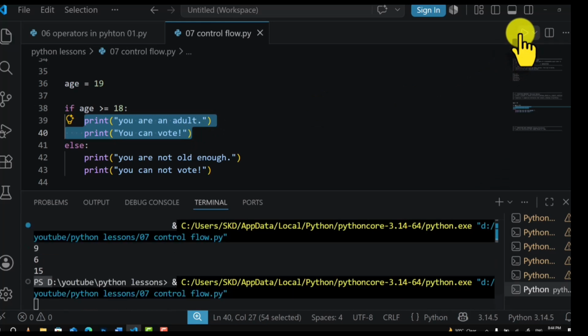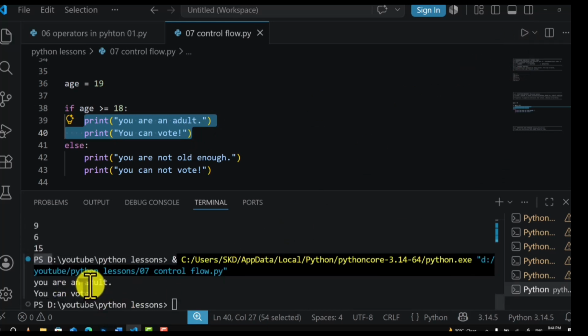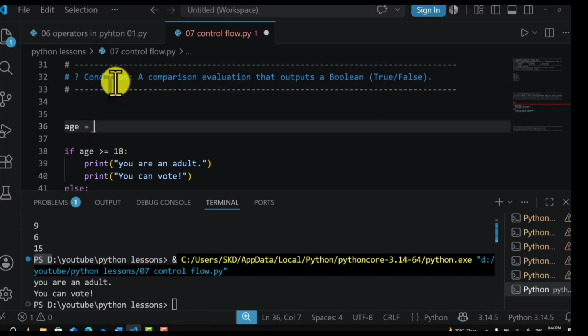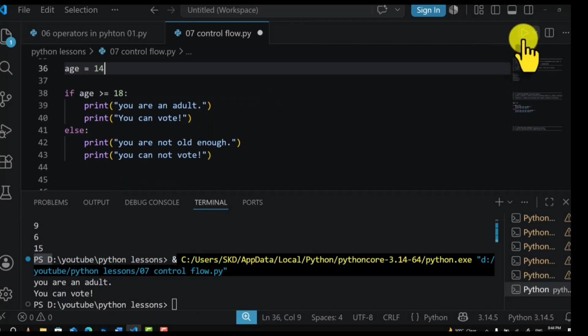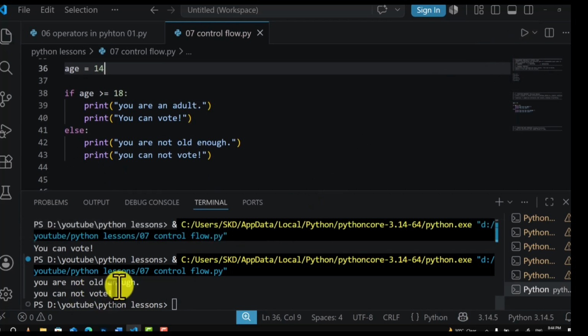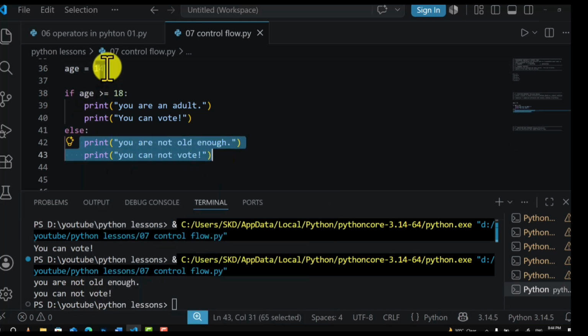If I execute this, we get you are an adult and you can vote. If age is smaller than that, for example if age is 14, and I run this, you are not old enough and you cannot vote. So the condition was false, so this happened.